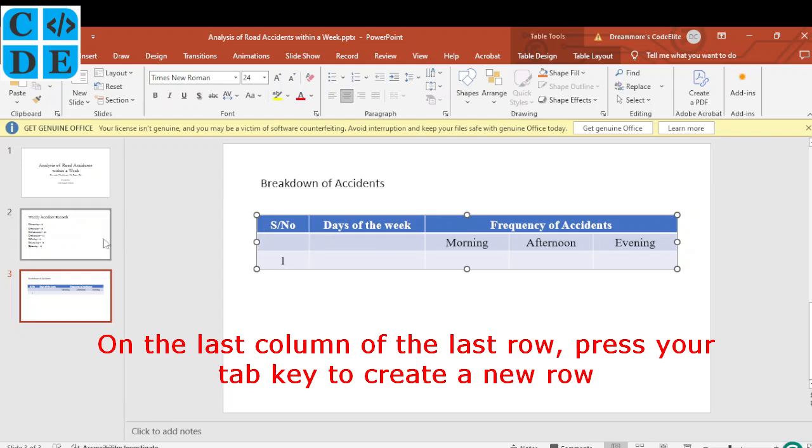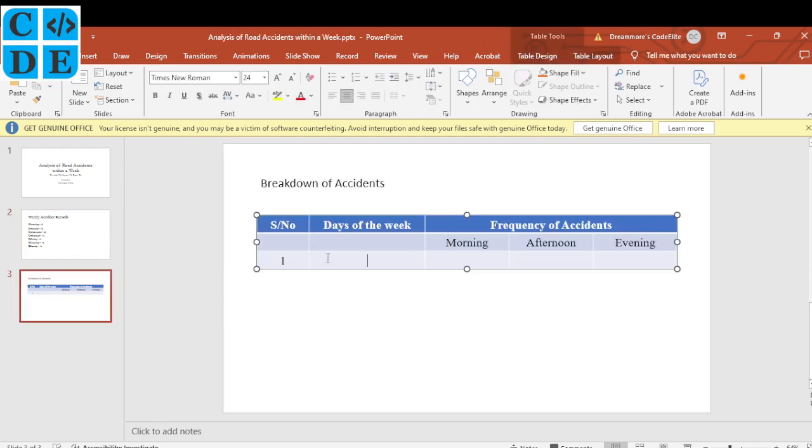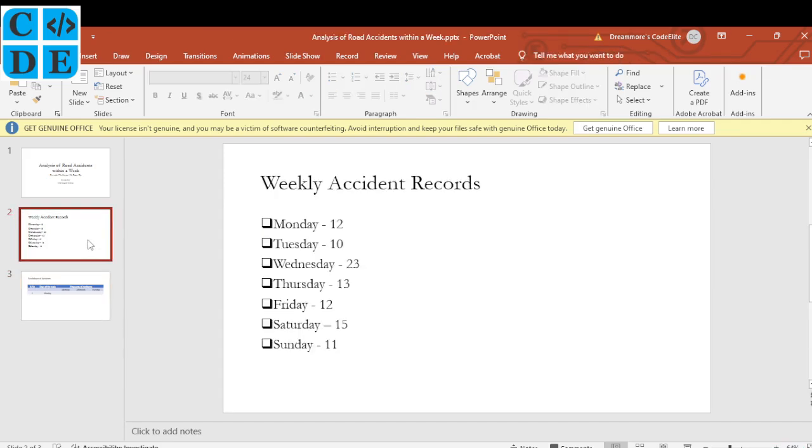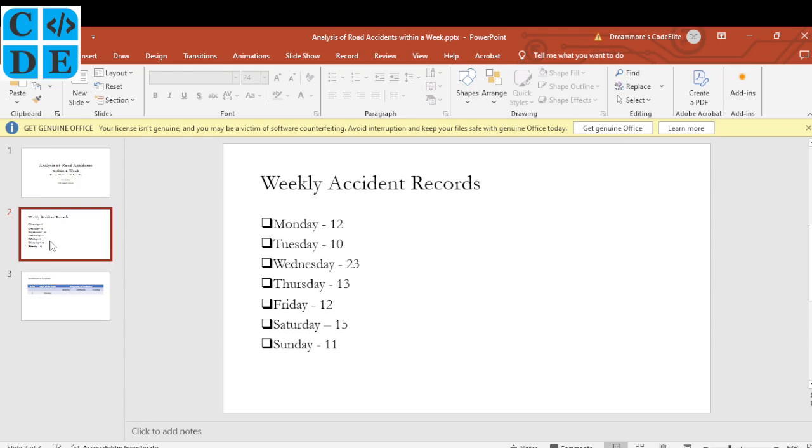Now remember, we need to put this data in there. That's Monday, Tuesday, Wednesday, Thursday, all the way to Sunday. So Monday. Now remember that Monday is for 12. We have 12 accidents recorded here, so it is important for us to break it down so that when we sum morning, afternoon, evening, we're going to have 12. And that goes for Tuesday, Wednesday, all the way to Sunday.